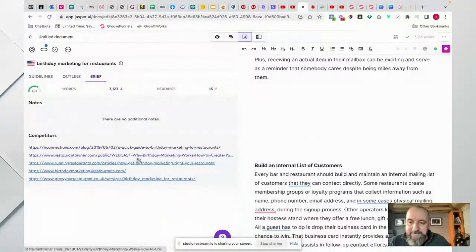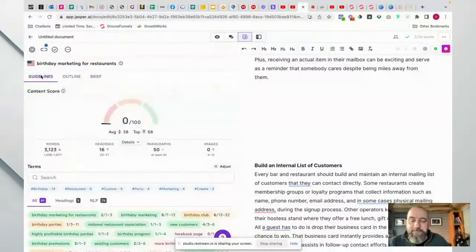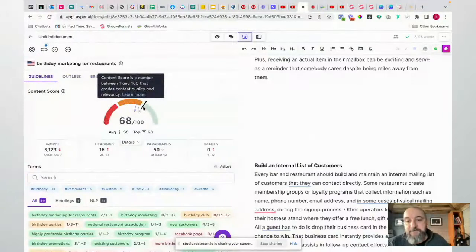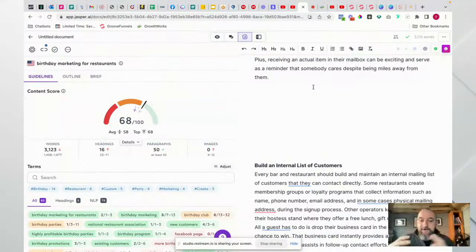As well as that, we've got the brief here as well. It's going to show us all the competitors, who's actually up near us. At the minute, we're only scoring 68, but we're already at the top of what everybody else is scoring, and that's before we put any pictures or anything in. So it's looking really quite cool.